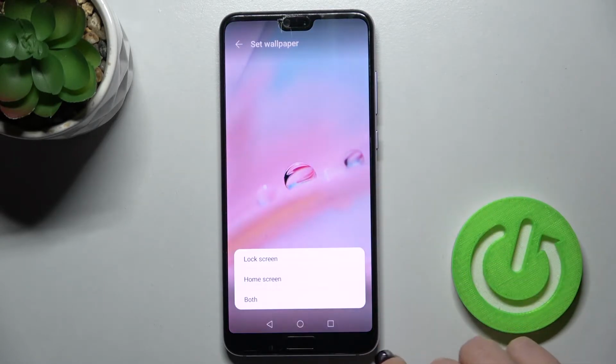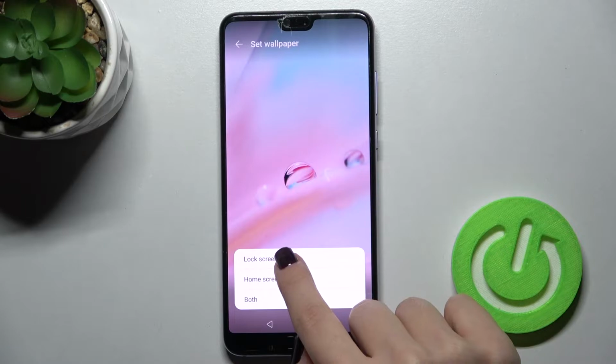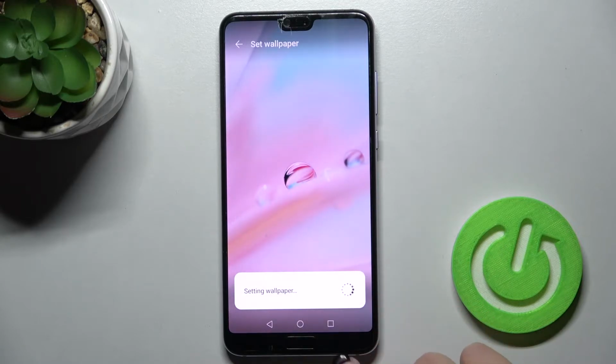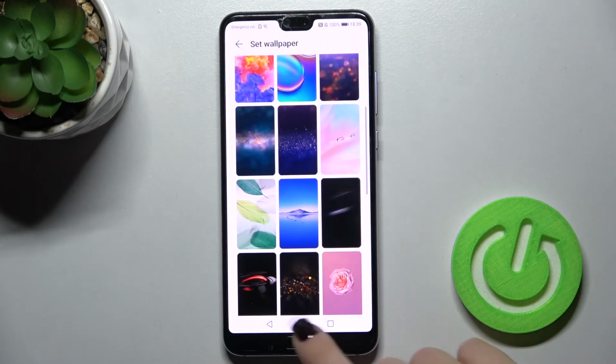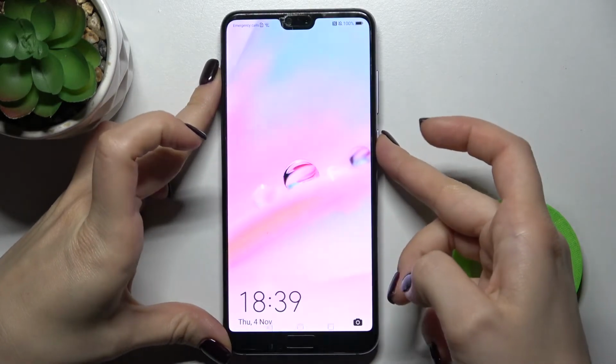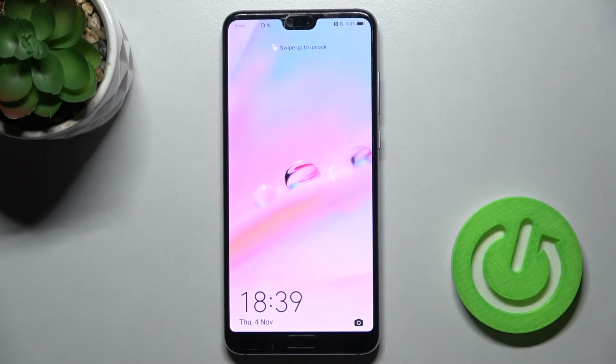Now just tap to accept and we want to change the lock screen. Just tap here and now we can check. So as you can see, our wallpaper has changed successfully, and that's it.